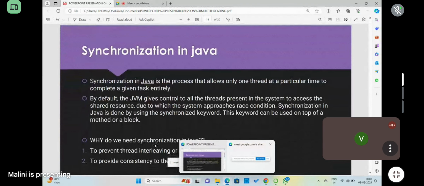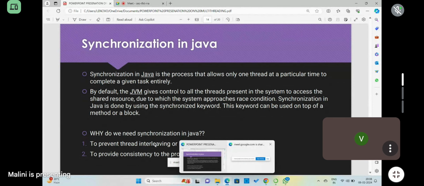The next slide talks about synchronization in Java. Synchronization in Java is a process which basically allows only one thread at a particular time to complete the task entirely. By default, the JVM controls all the threads present in the system to access the shared resource. Synchronization can be done by using the synchronized keyword. This can be used on top of a method or a block.